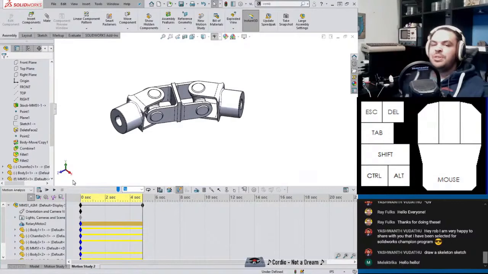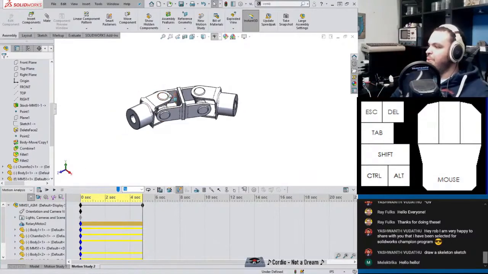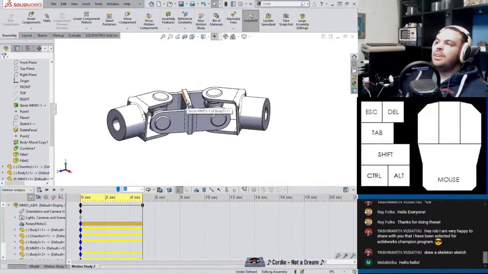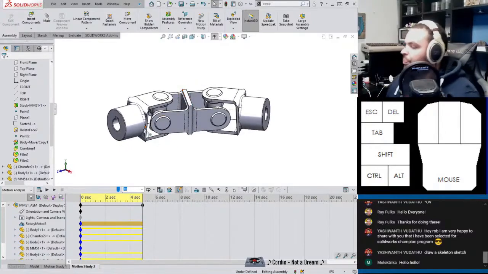We got Electrica in the chat. Hello, good to see you. We're just doing some 3D modeling. We're looking at this, what is now a constant velocity joint.